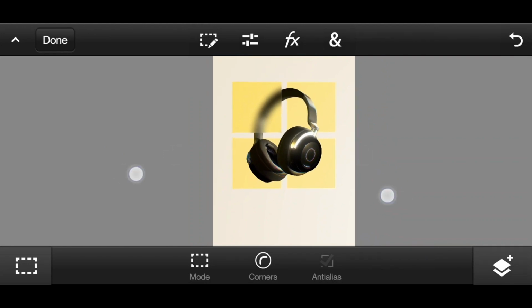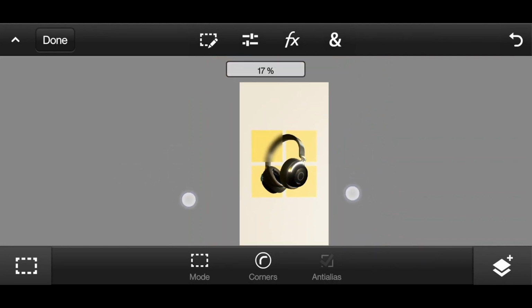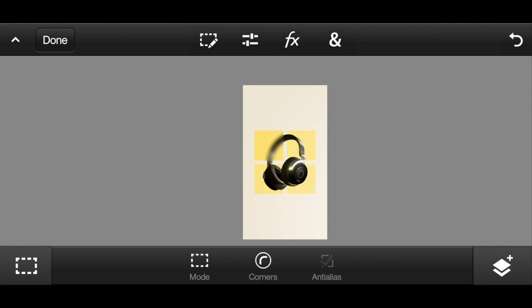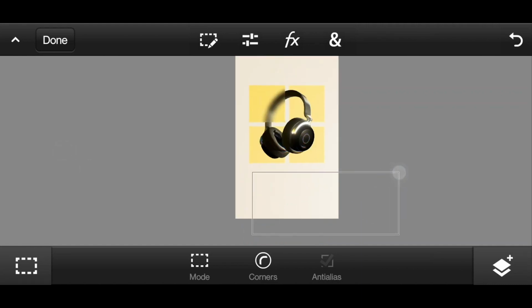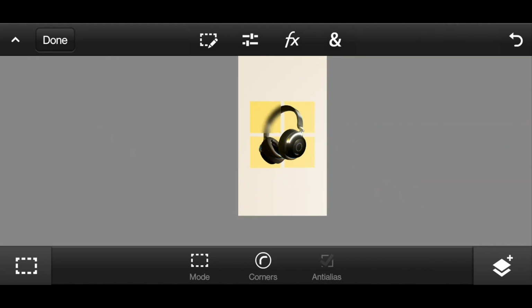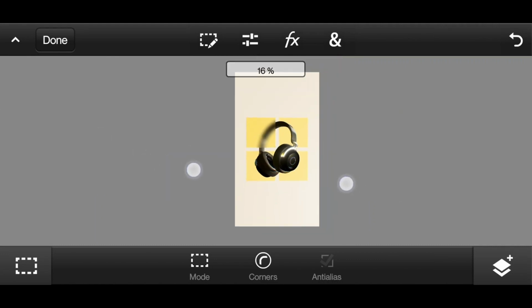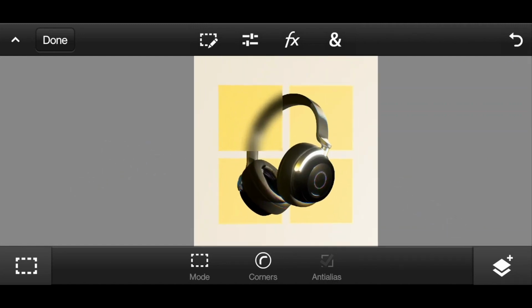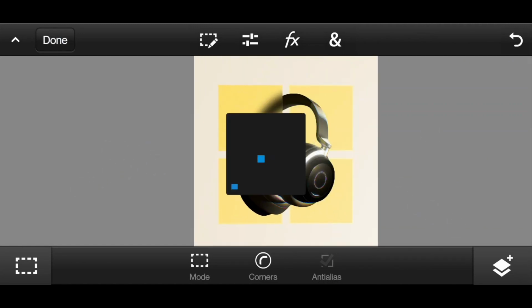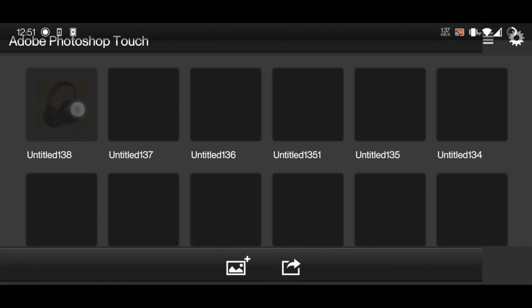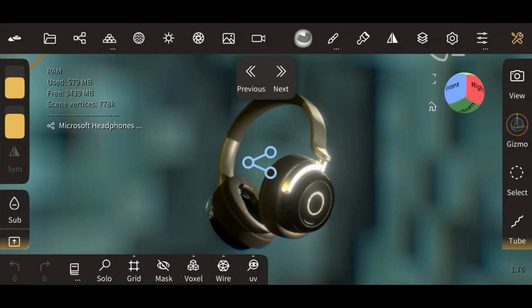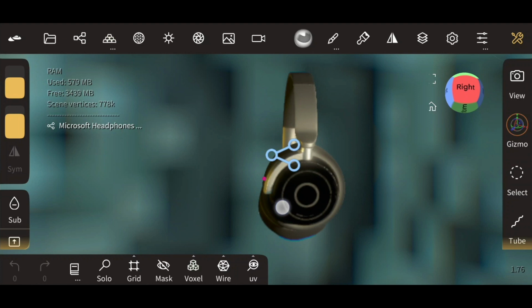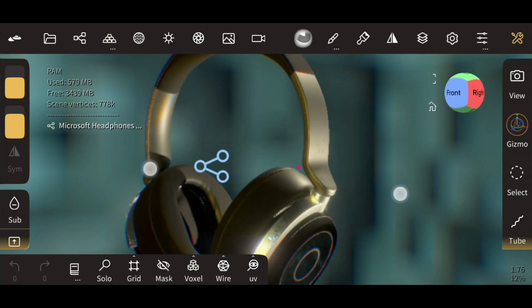Okay, so yeah. The thing is the upper corner and the lower corner, we can fill everything with text. So let's add some more of the headphone renders. So quickly save this. Yeah, so this was our project.